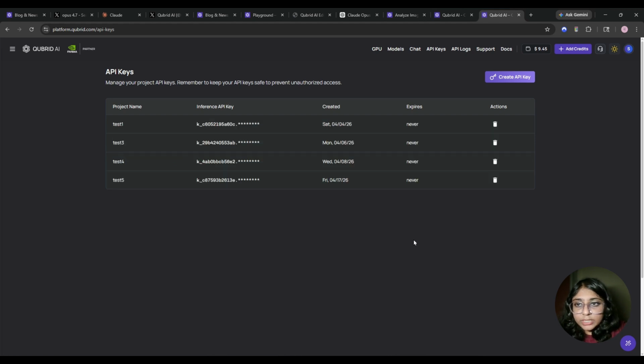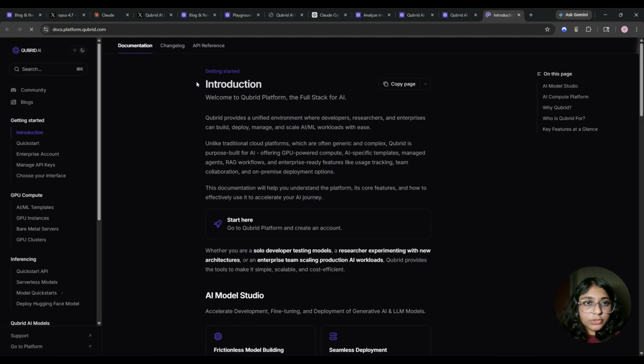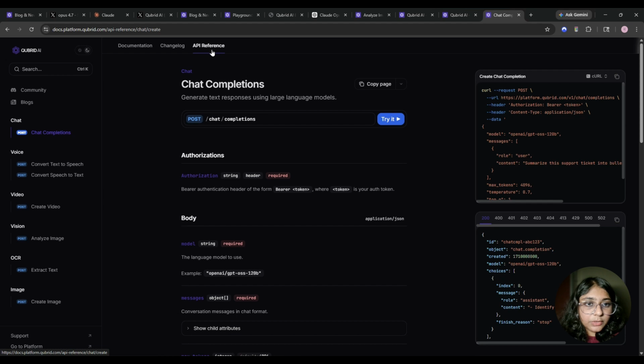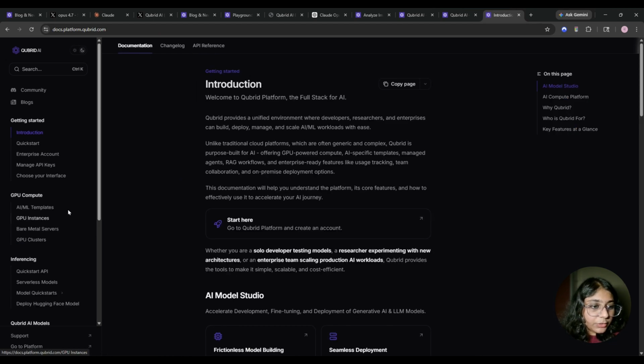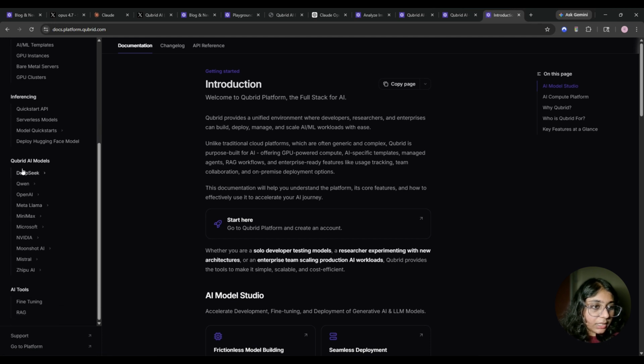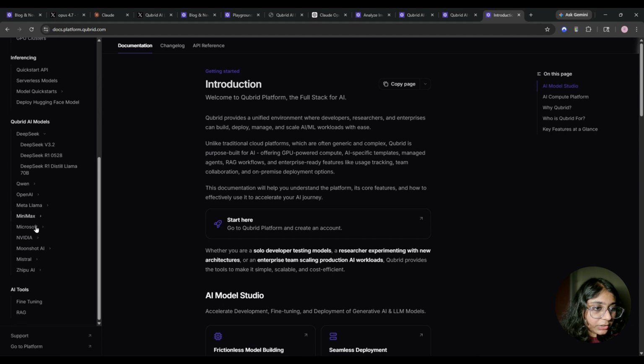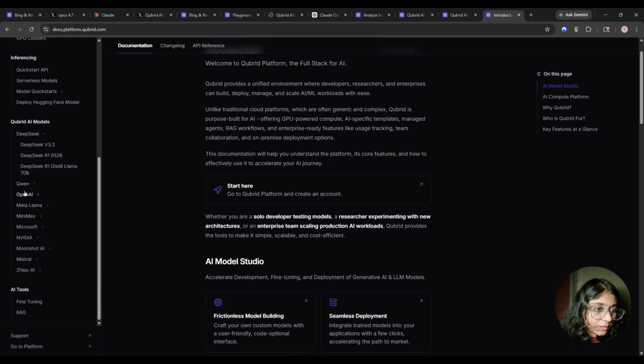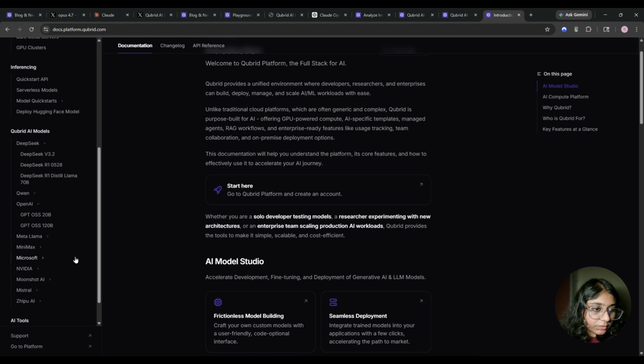If you want to dive deeper into it, you can click on View Docs and view our documentation page as well. We also support API references over here. You can check this documentation out. And we also have model quick starts. We have the Qubrid AI model, DeepSeek model over here. Then we have MiniMax, Microsoft, NVIDIA models, and OpenAI models as well. So you can check these model documentations out as well.